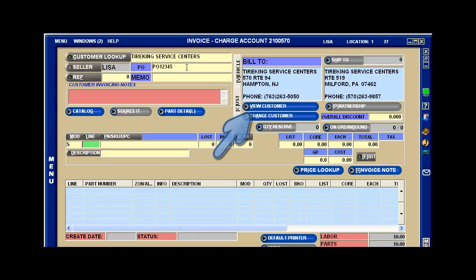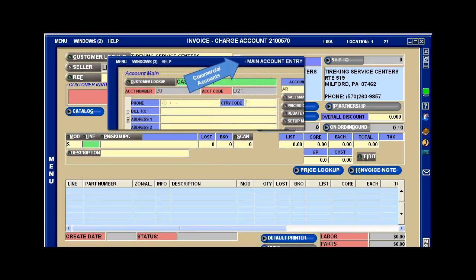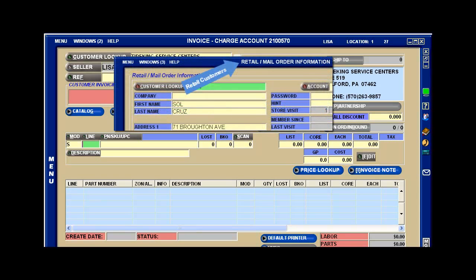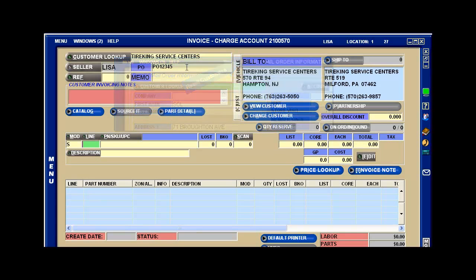If the View Customer button is clicked on the point of sale screen, the main account entry screen will open for main accounts, and the Retail Mail Order Info screen will open for retail customers. Closing either screen returns to the invoicing screen. With a customer in focus, the sale or return can be completed.